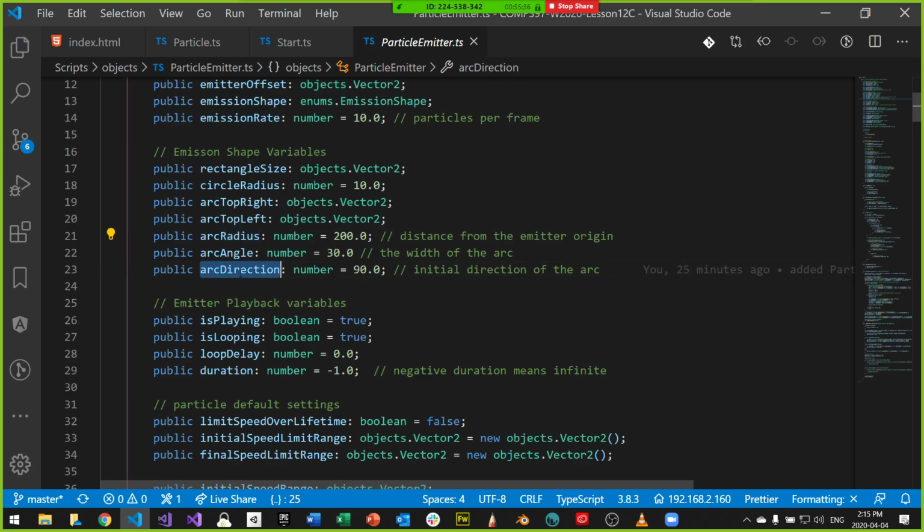And then I can have an arc direction, where the way the directions work in Create.js is that 0, which is east, is to the right. And then north, or up, is 90 degrees. And west, or left, is 180. And then south, or down, is 270. That's what it is. So this 90 degrees means its initial direction of the arc is up. That's what it means, up.